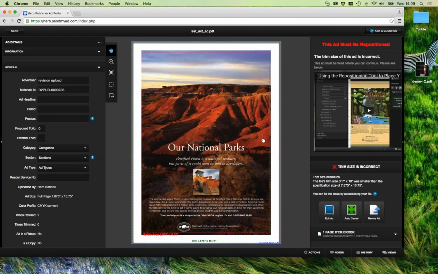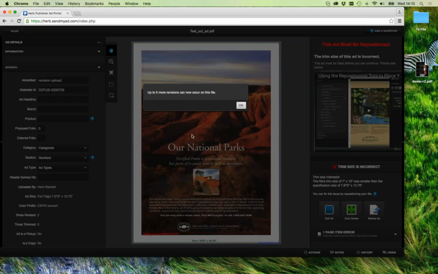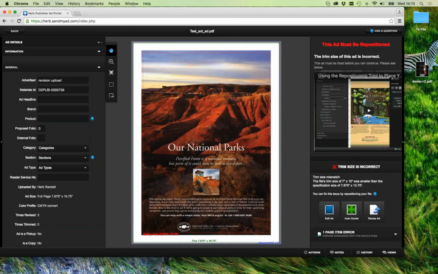Okay, so let's say that we know, for example, that this ad they're struggling with, but we know that we've got a good ad, or we want to help them out and boost that revision limit. We can do that per ad right here. You as a publisher can go in, they can't see this, only you as a publisher. So you can boost the revision limit right there. And if you click this, it will allow up to 5 more revisions on this file.